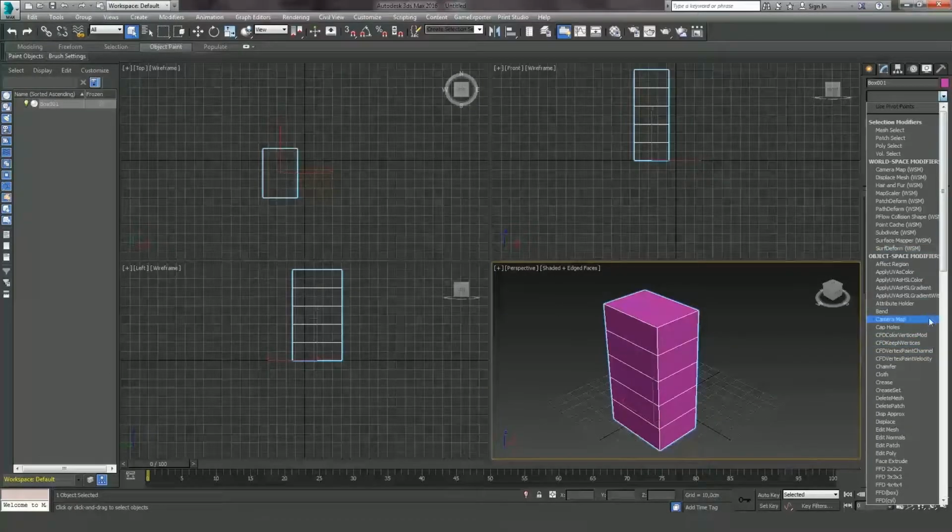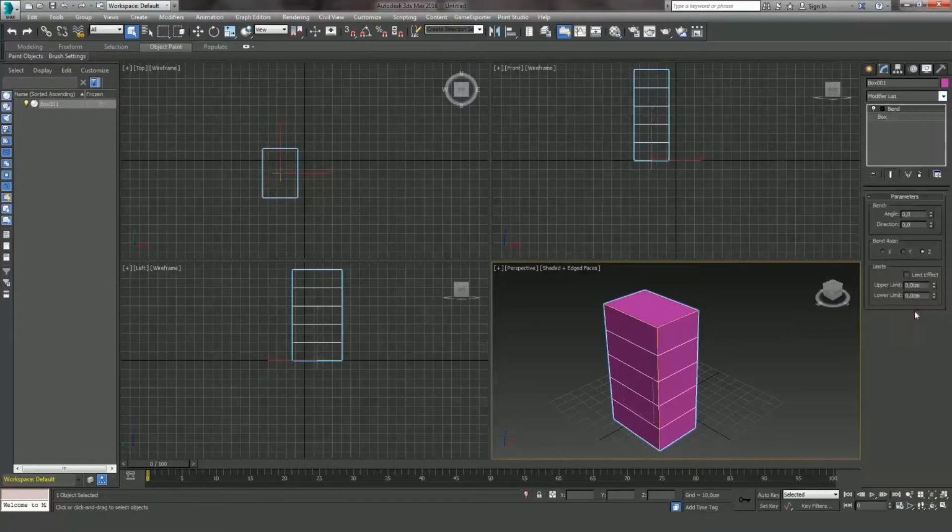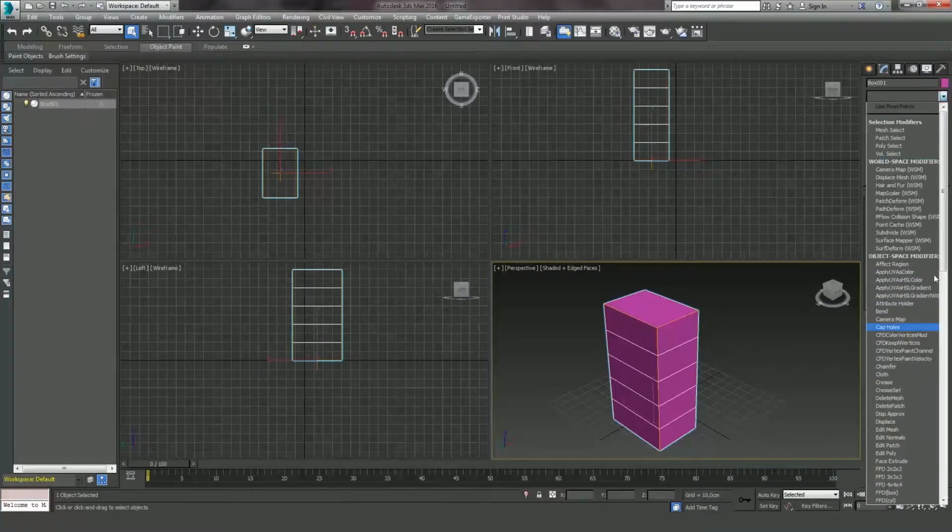Here's the list of modifiers. Modifiers, as the name says, can modify objects. But in addition to modifying, they can also give objects new properties. Modifiers work like layers. We can stack them one on top of the other.